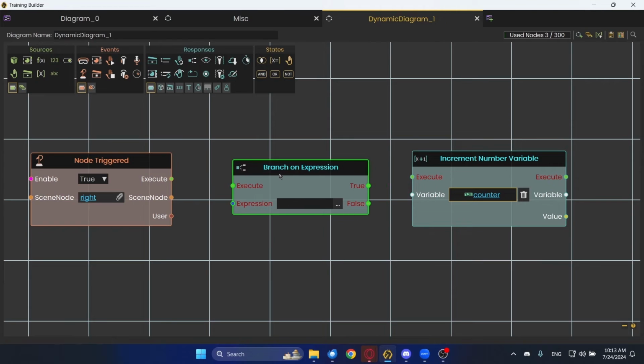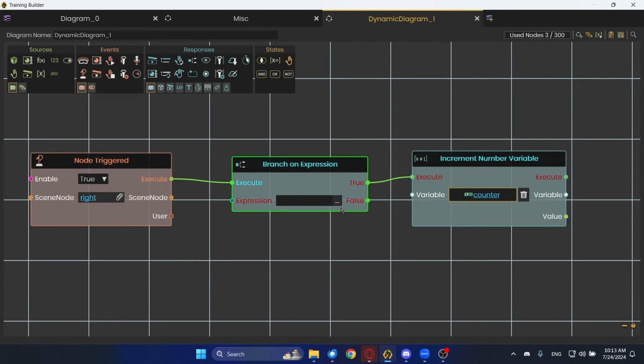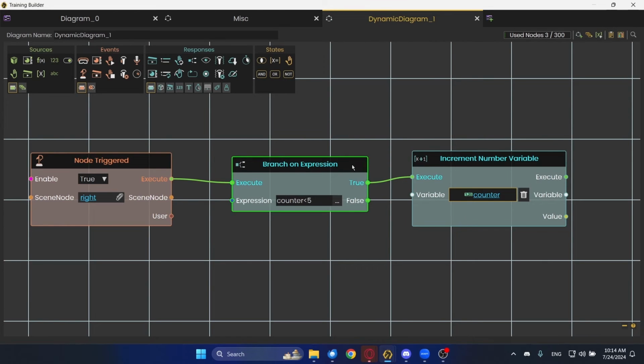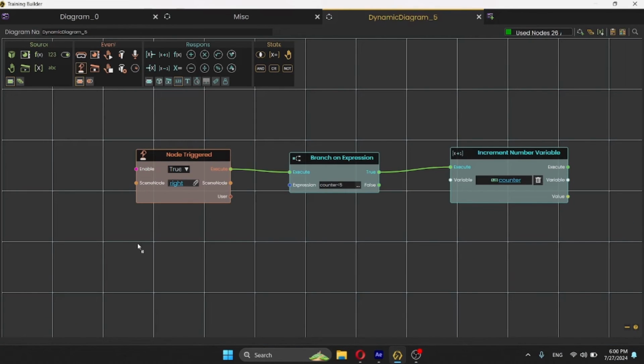The branch and expression response lets you write conditions for your variables. We want to limit the counter to only increase if it is less than 5. After completing the expression, you can test it as well. We will use the same nodes for the left button to decrease the variable.